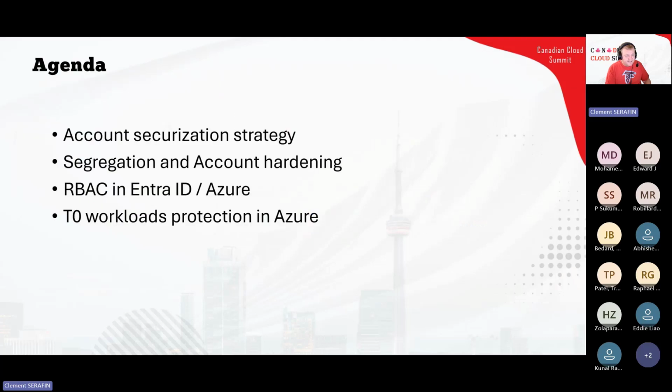So the agenda is divided into four parts. First, we're going to go into the account securitization strategy. After, I will go deep into the segregation of those accounts and the hardening. After, we'll talk about permissions on Entra ID and Azure. And finally, when we've gone through the permissions, we will protect the Azure workloads, which are what interest us.